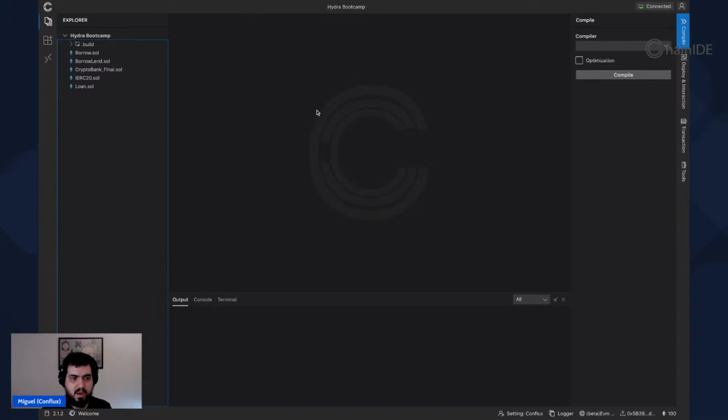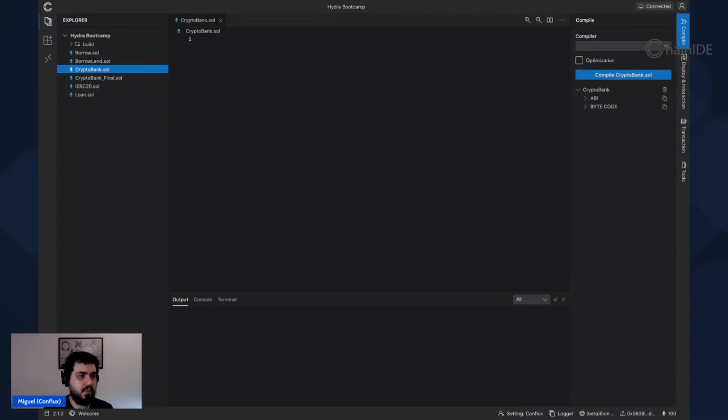Okay, so we are pretty much seeing the same thing we were seeing in the previous step. Now we're going to open the Explorer and we're going to create a new file. And I'm going to call it the crypto bank. Now we're going to start by adding our license. So I'm just gonna copy over a license and we're going to start with our directive. So we're going to use Solidity 8. Now let's define our contract.